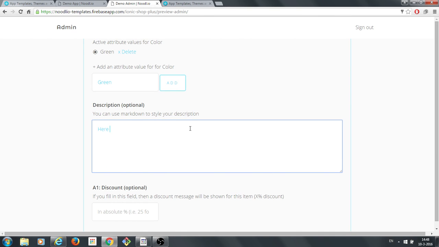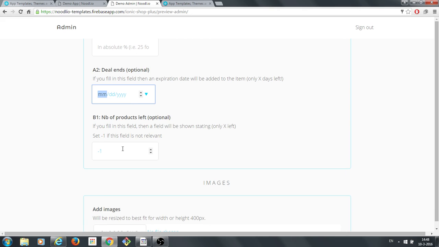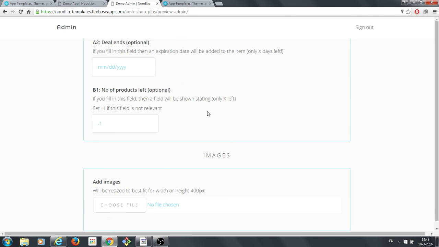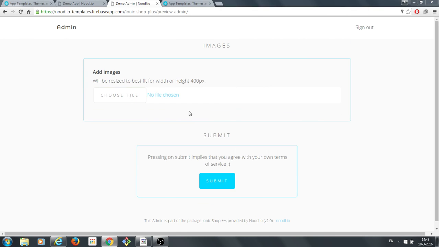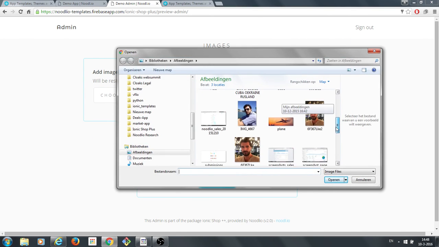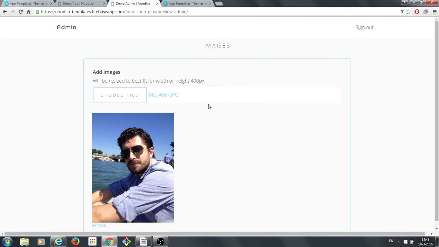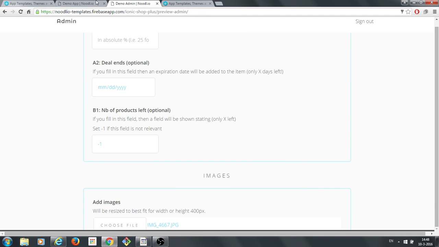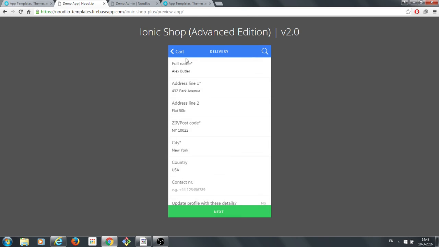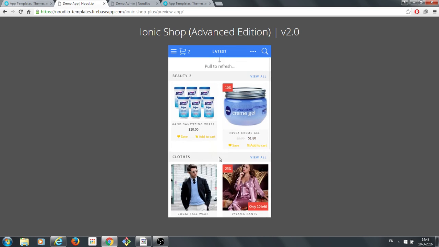Here you can add your description. You can manage your discount, you can manage when the deal ends, you can manage the number of products that are left. So this is really useful when you have inventory management, and you can add as many images as you want. They will, of course, be resized to the appropriate dimensions, and you can also remove them. And after you press submit, the product will be delivered to your app.